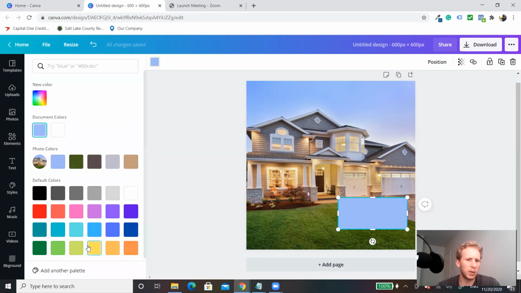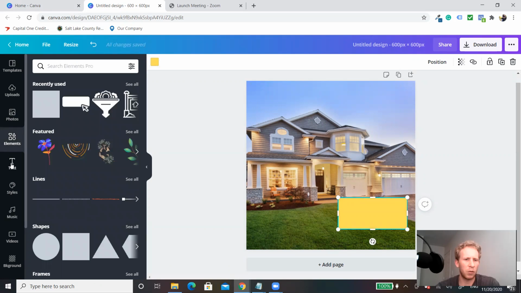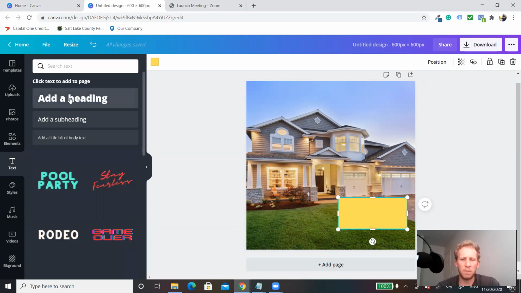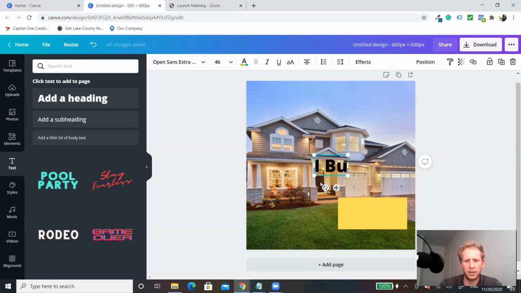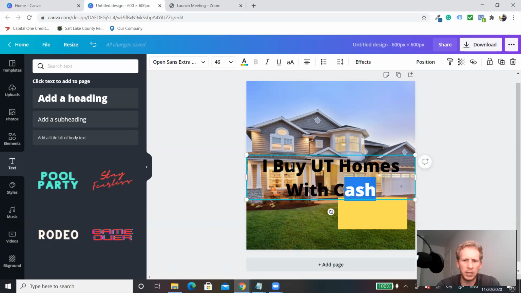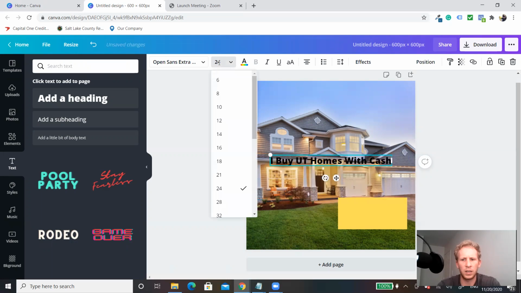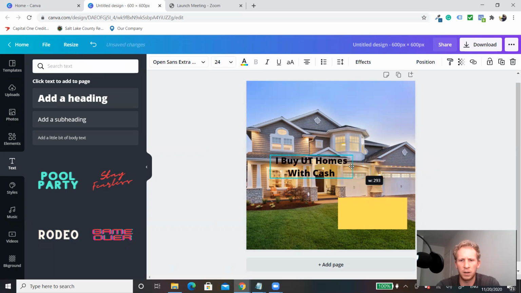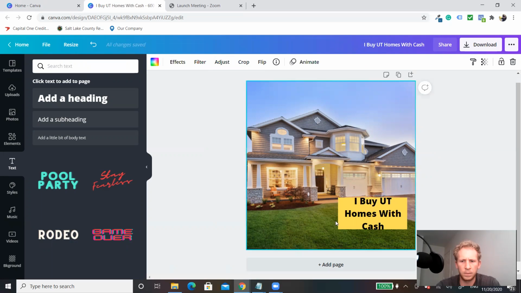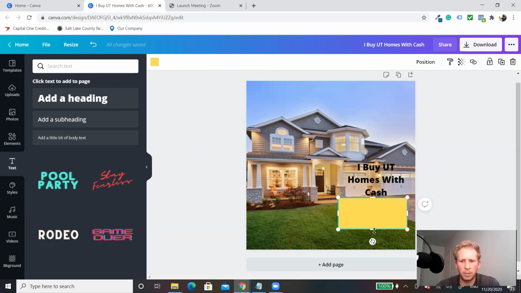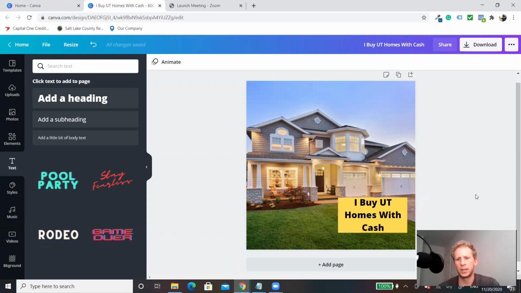And just like all bandit signs, we want to get a nice bright color. And we're going to throw our main headline in here. Majority of people use something like, I buy Utah homes with cash, to try to capture some attention and see if this is going to get somebody to look at it a little bit deeper. Just make it a little bit smaller. And let's make our box just a little bit bigger. All right. So there's your first digital bandit sign that a lot of people like to do.